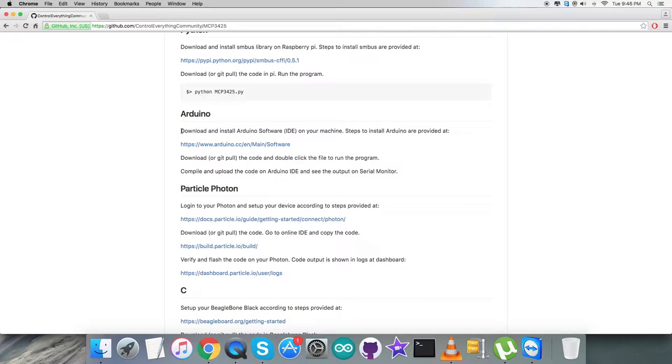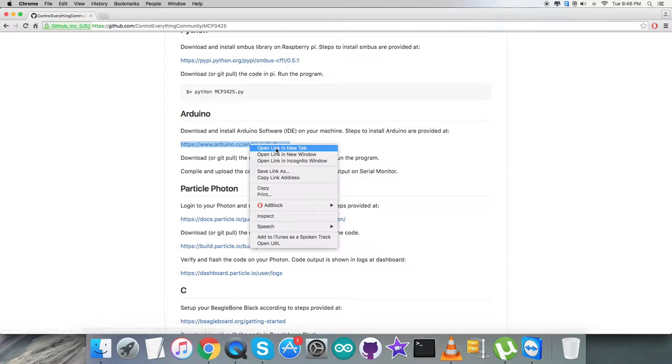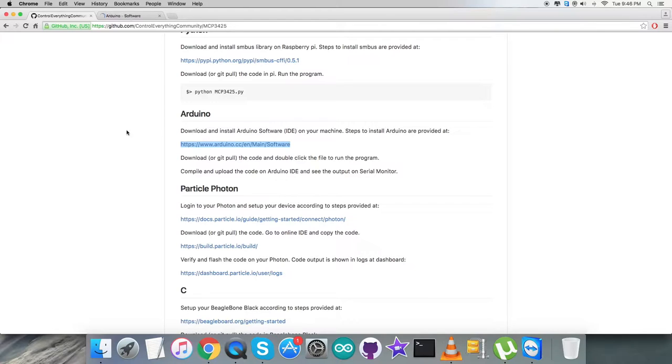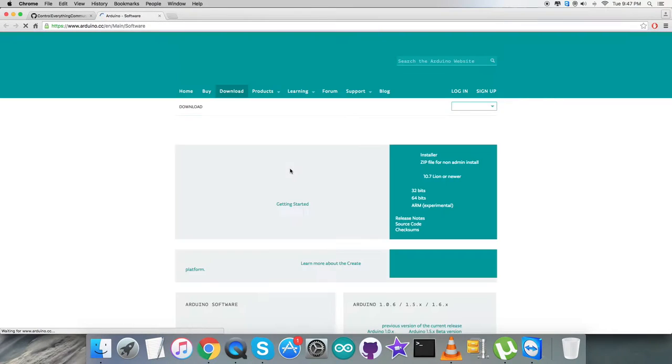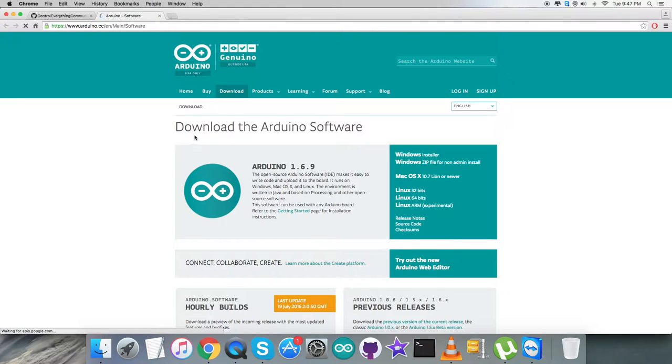As you notice, we have to download and install Arduino software on our local machine, and the steps which are provided to install this are on the arduino.cc link. Let's open up this link and see what we got here. As you can see, we can download the Arduino software from this site, and it runs on Windows, Mac or Linux operating system. It's your choice.